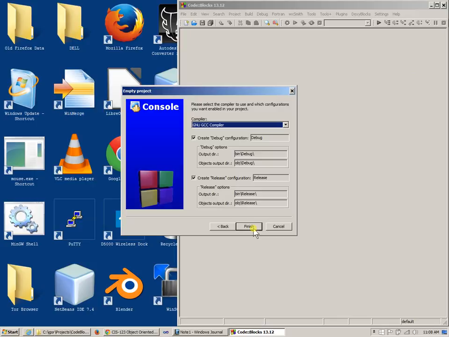So I'm just going to say Next. And if you're using Visual Studio 2013 in classes, the same thing. You go there, make sure you select the C++ type of the project, and click on Empty Project to create it.